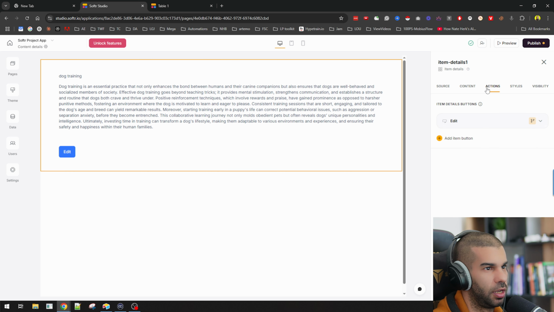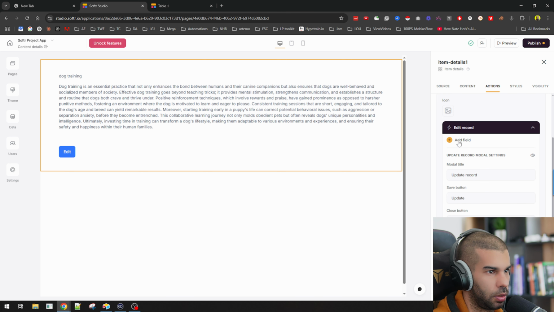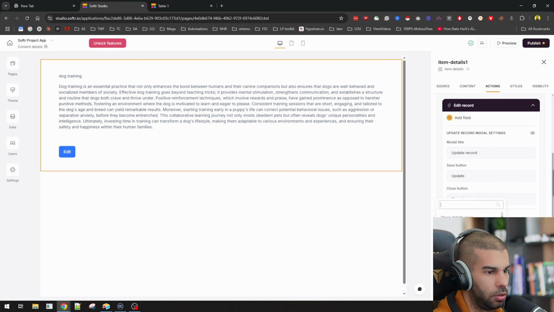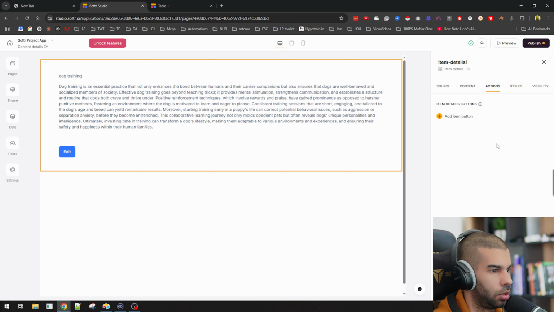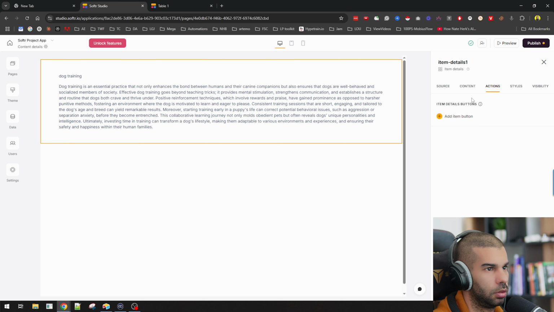Now instead of action edit, I would like to have an action which is something else. So let's see what are the options. Edit a record. Add item button. Open details page, scroll to open URL, edit record, one-click update, delete, download, export, call API. So this will allow us to do something with that. Yeah, let's just remove this for now. So go here, let's delete that, and now the button is removed.